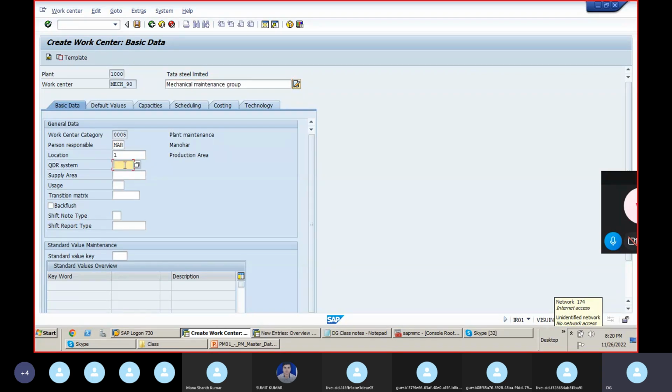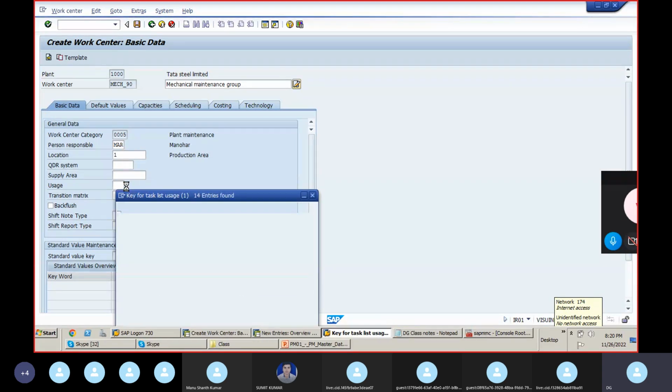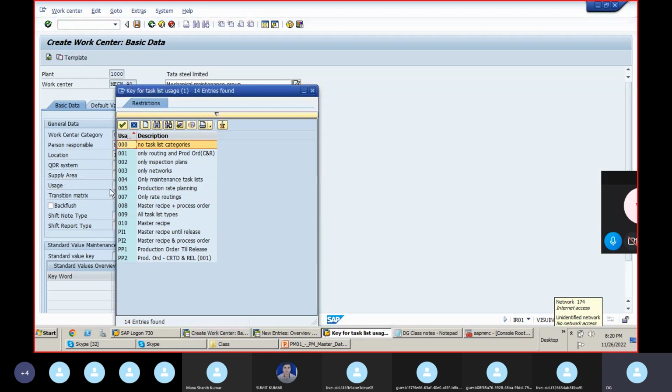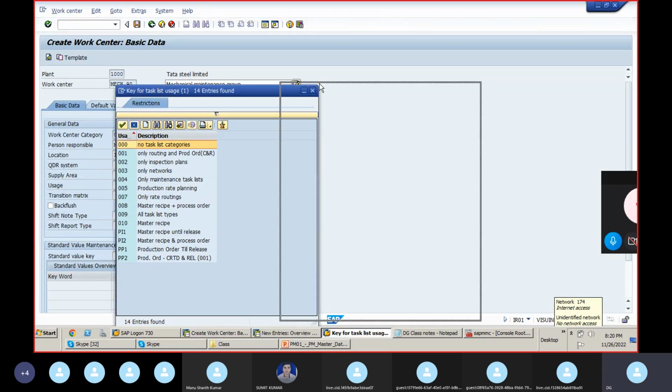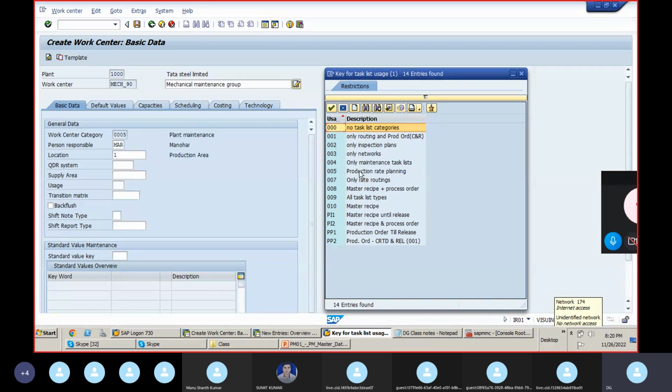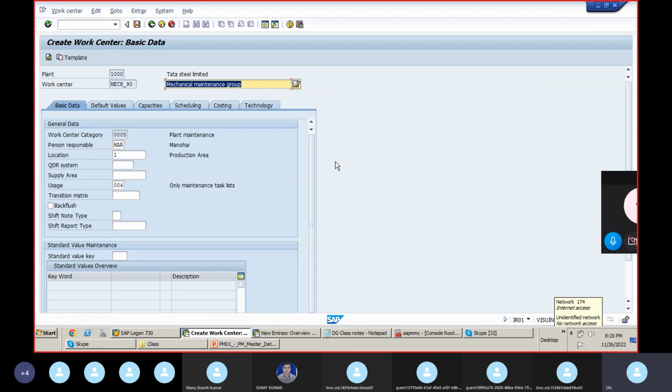There are many other fields, but we don't use them. You have to concentrate on the fields which I'm using. Other modules and other people use other fields. Now, this work center, the mechanical team, has to be used only for maintenance tasks. If you try to use this work center in any other task list, you will get an error. So we should use this mechanical team only for maintenance-relevant work.